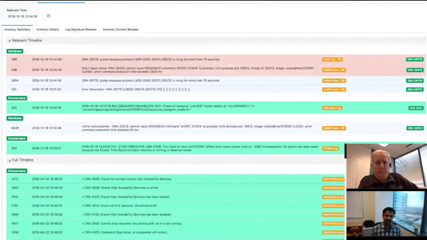The interesting thing here is that this collection had 3 GB of log files: database logs, clusterware logs, and relevant logs from all the components. But if you see the relevant timeline section, it's probably 10 lines of log data across database trace files, the database alert log, and LMH trace files. All the relevant log lines are presented in that anomaly timeline.